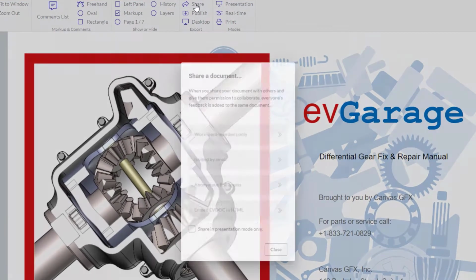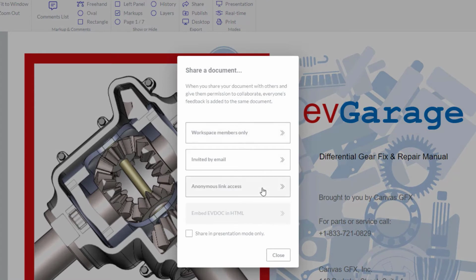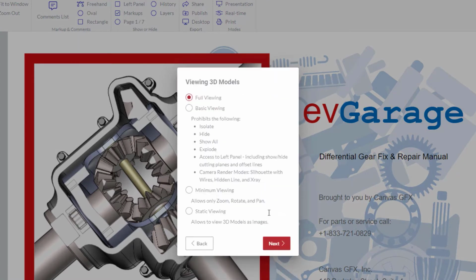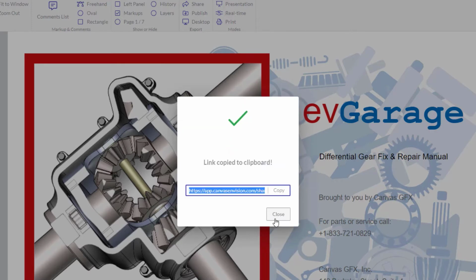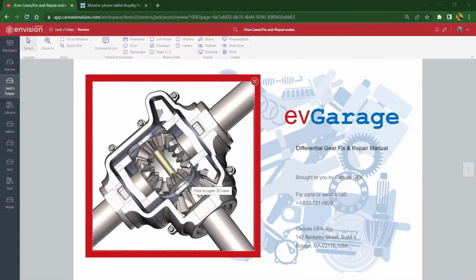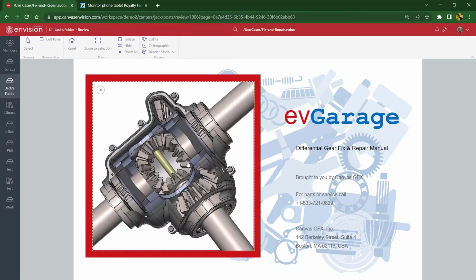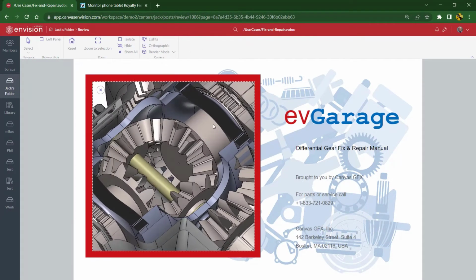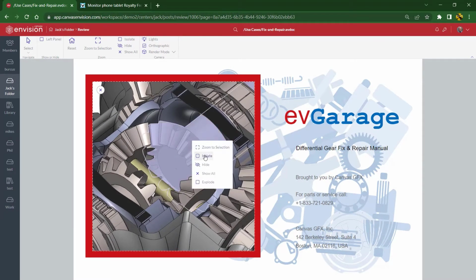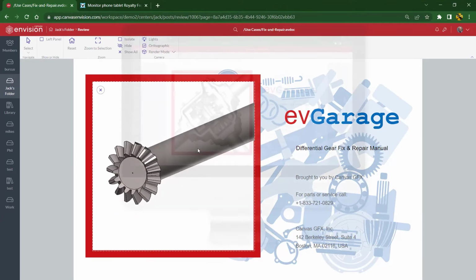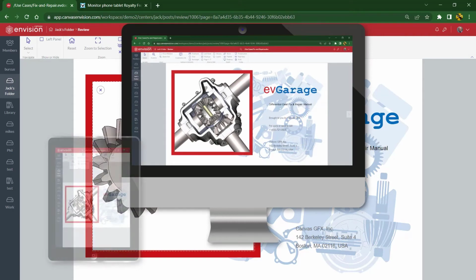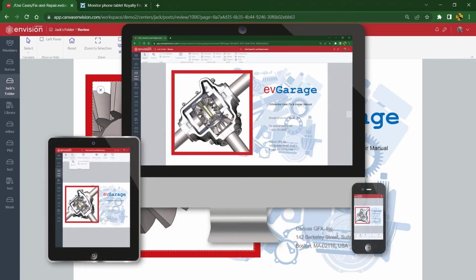You can share this document. You can give several options of viewing privileges. You can give an expiration date to your sharing and even create a password for more sensitive documentation. And your document, which lives online, can be accessed by any modern-day browser. If you have an internet connection, you can access these files on computer, tablet, even phone.